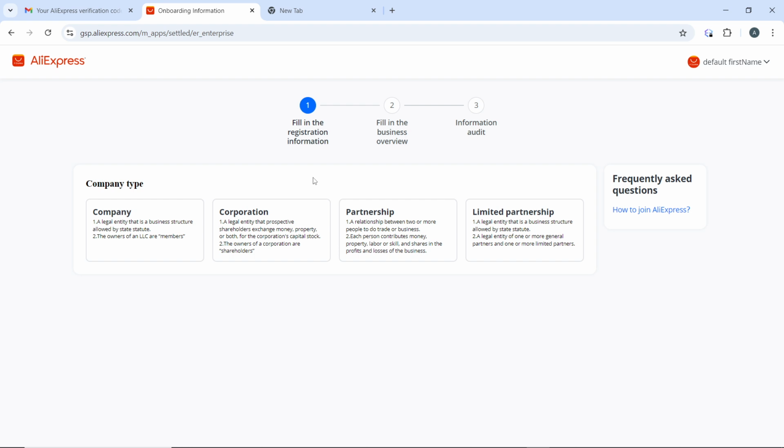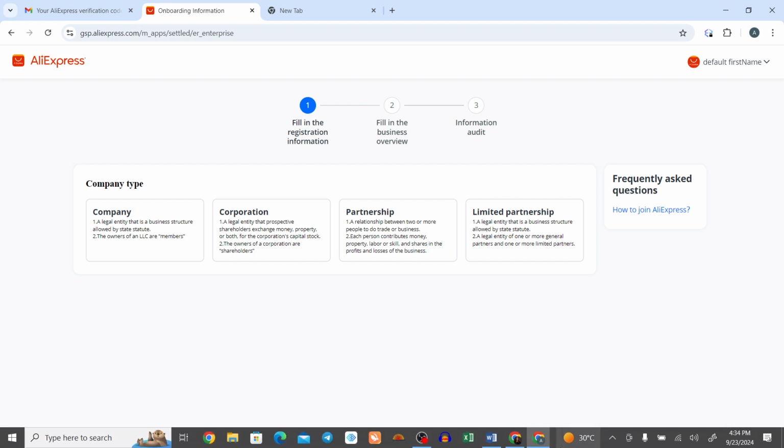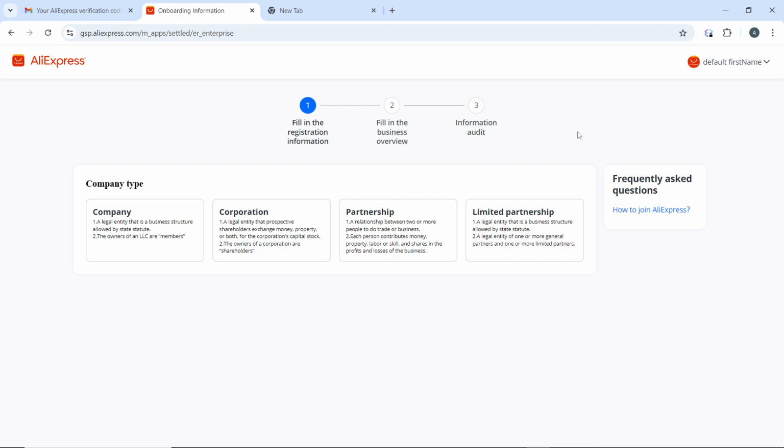That's pretty much the process. So, by following these steps, you can easily check the status of your returns on AliExpress. I hope this tutorial marvelously helped your search.